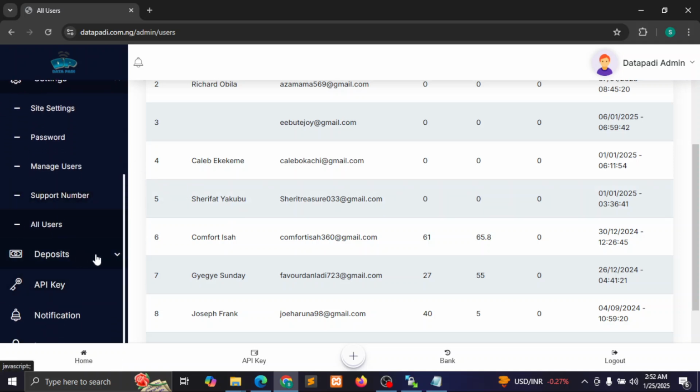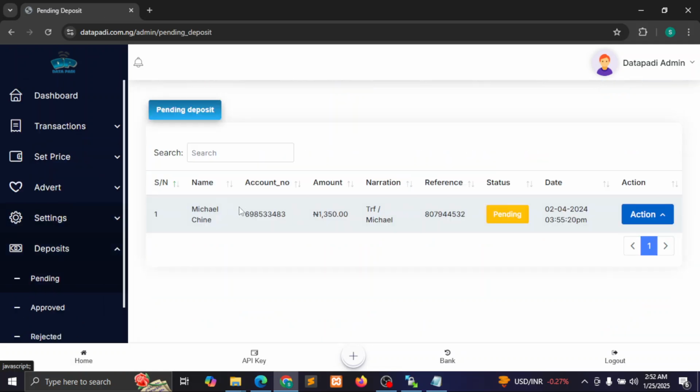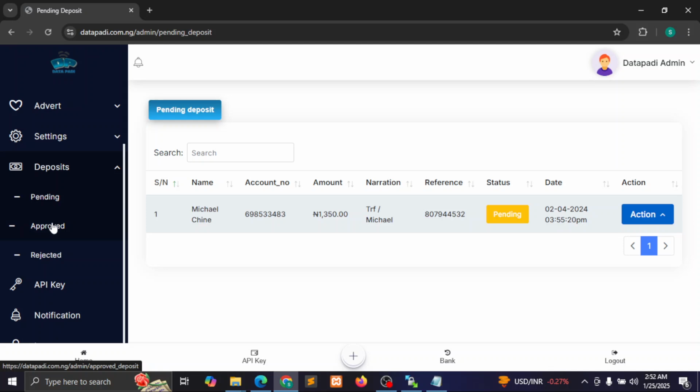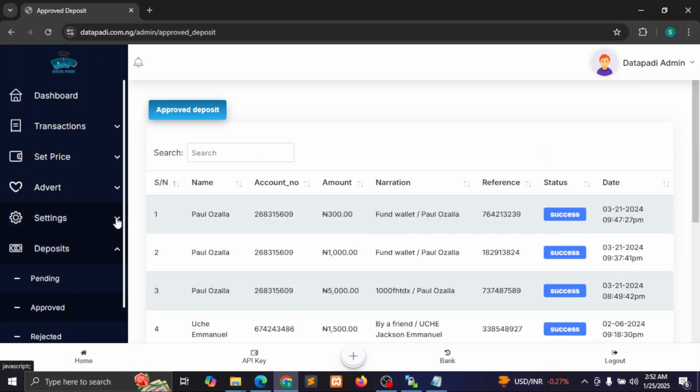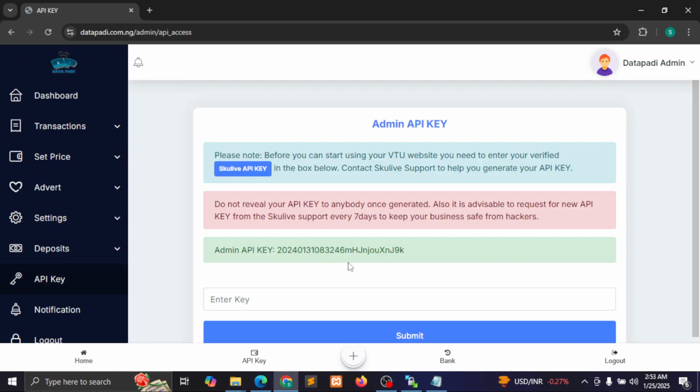Now the next thing is deposit. Usually we used to have the manual deposit option, but not anymore, because for now we have a virtual account automated service where users can fund their account automatically. So every user on your website will get a dedicated account number where they transfer money and they are being credited. All right, so that is that for the API key.